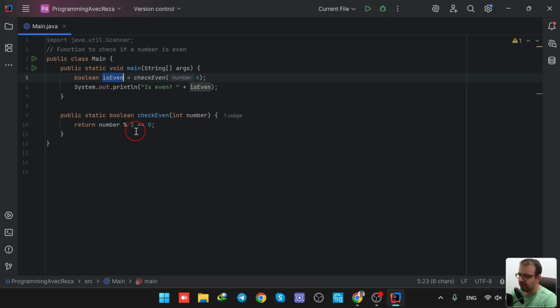So let me go and discuss the check even function. Here we see that this is a Boolean function, meaning that it is going to return a value. Instead of this Boolean, when we have the void keyword, it means that the function is of a void type, therefore it is not going to return anything. But when it is Boolean, it means that it is going to have an output of Boolean data type.